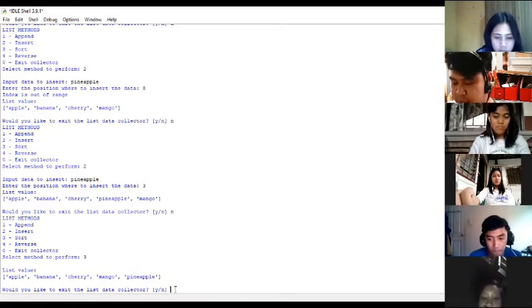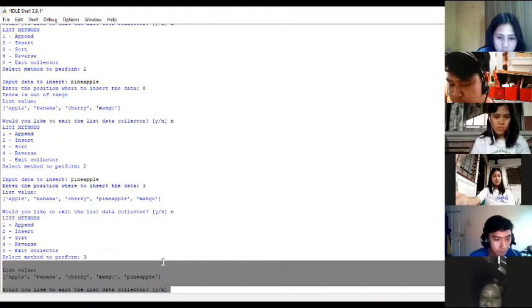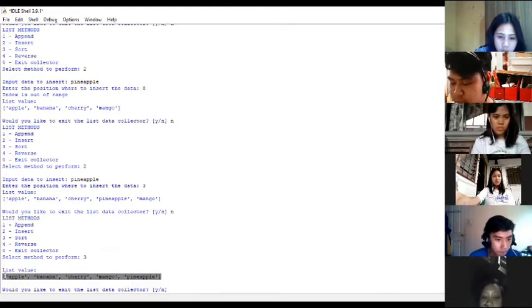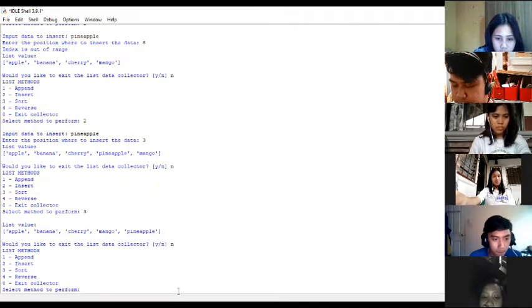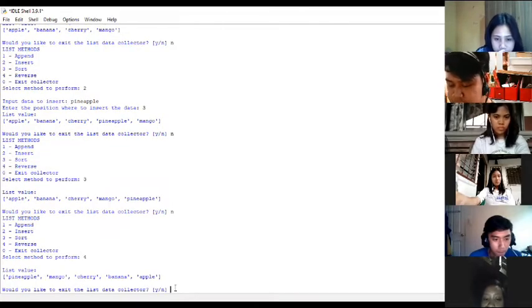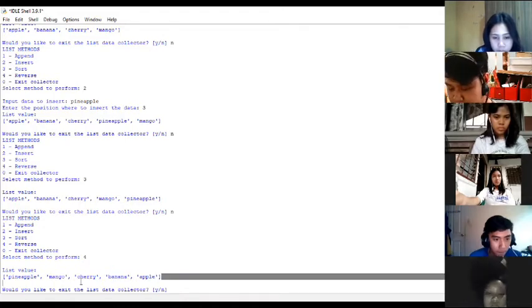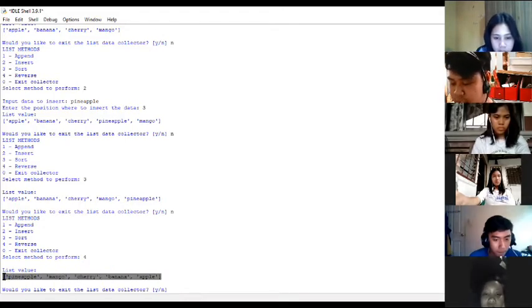So next, let us go to the option sort. So if the user has picked the sort method, it will sort the data alphanumerically, ascending, descending, or by default. So if we choose the method sort, this would appear. Lastly, is the reverse method. The reverse method will only reverse the current sorting order of the elements. So if the user chooses the reverse method, this would appear.